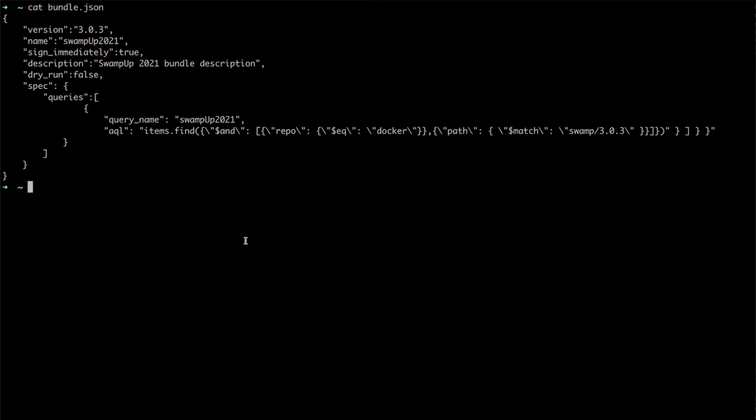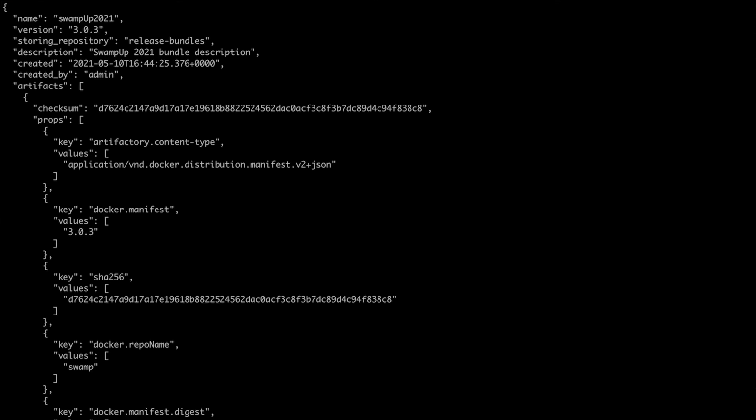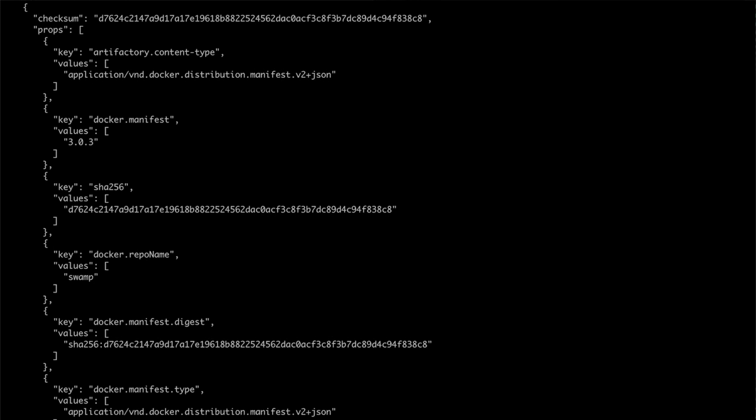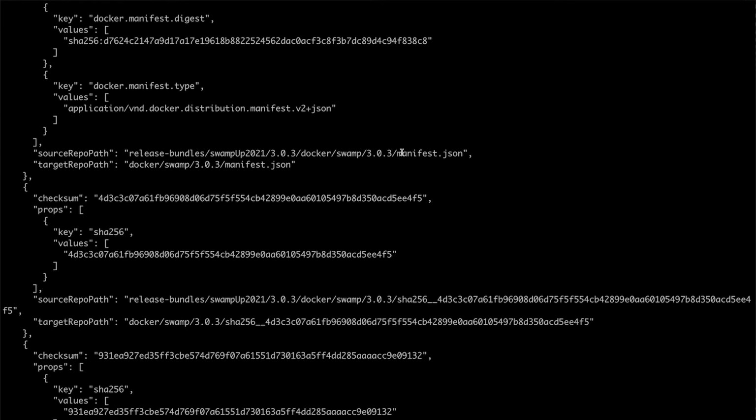So let's start by creating a release bundle. In this case, we're using a JSON file as the input. We'll give this bundle a version, 303, and the name SwampUp 2021. And in this case, we're just selecting a Docker container with all its layers. Let's create the bundle. And we can see the output. We can see the different files, or the different layers. In the case of the container, we can see the container manifest with its checksum and file.